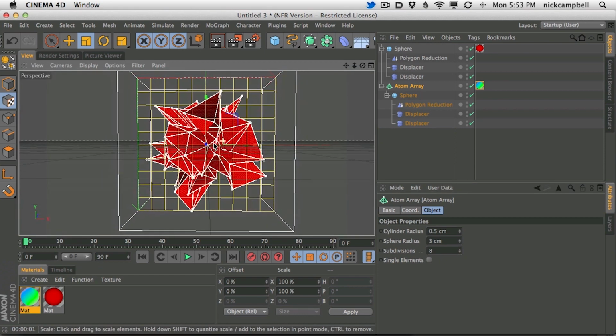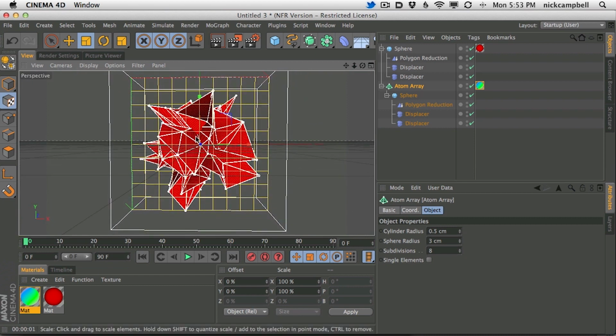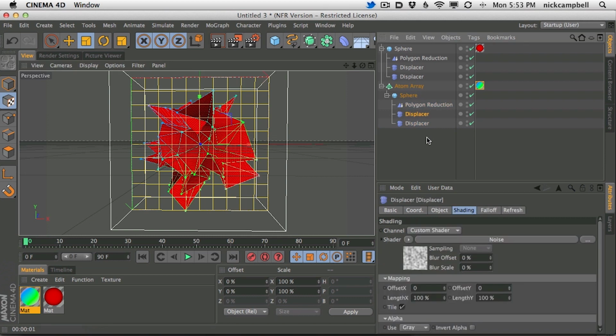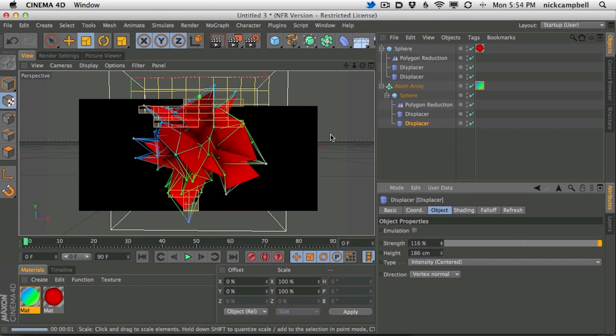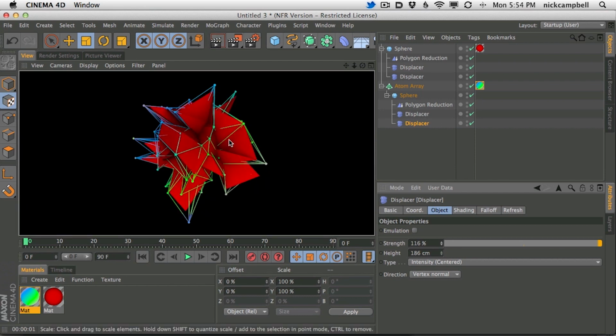What else are we missing? First of all, we're missing the nice reflections we have in the video. We're also missing our background. And we're also missing the atom array that's separated from its original. The way we do that is to come into your displacer and offset your strength a little bit on each of your displacers. What that's going to do is offset your atom array just off your object a little bit.